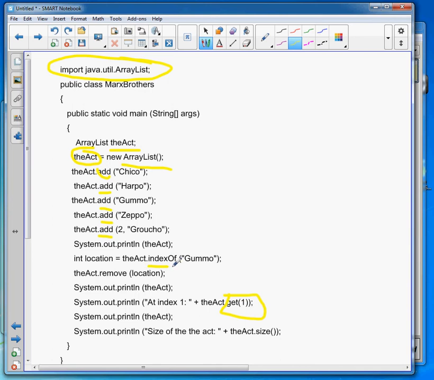index, so I want to know at what index in the array Gummo is at. Notice that as soon as I find that out, whatever index it is, I can remove that element in the array. It won't affect the array at all. It'll just shrink to fit. We'll see what happens when I print this out. If I want to find out who's at 1, I'll go get 1. If I want to find out the size of the array, I have another method available.